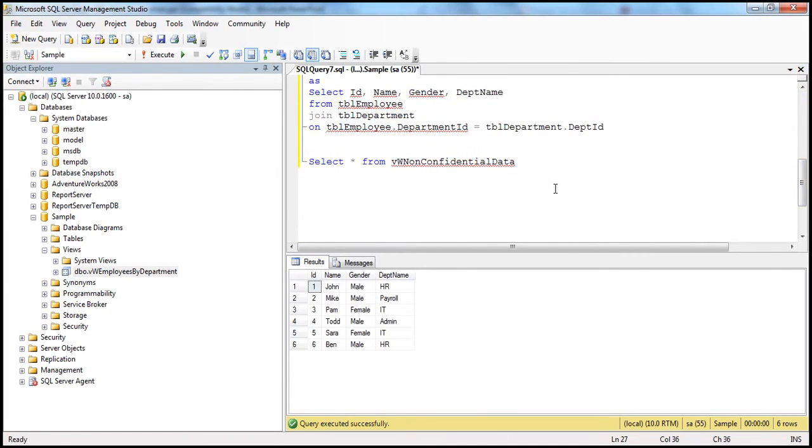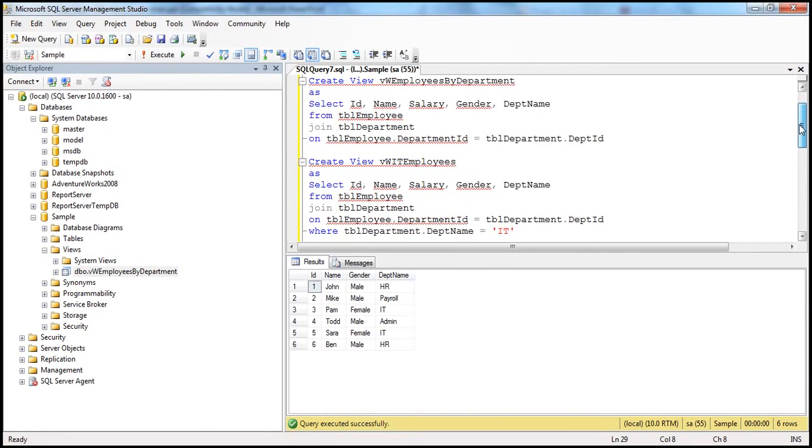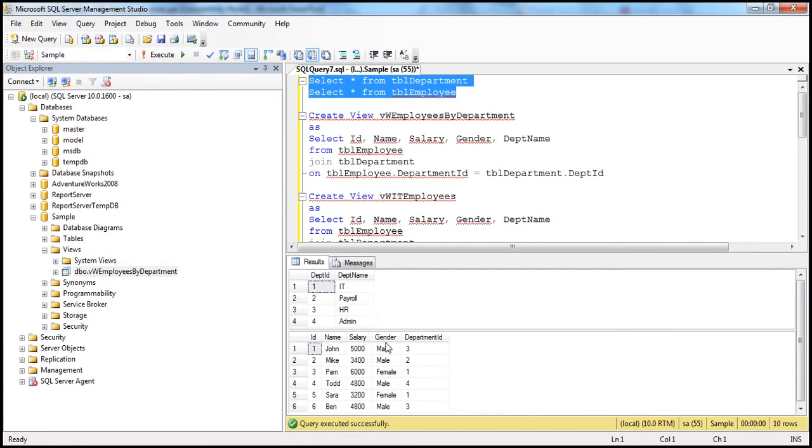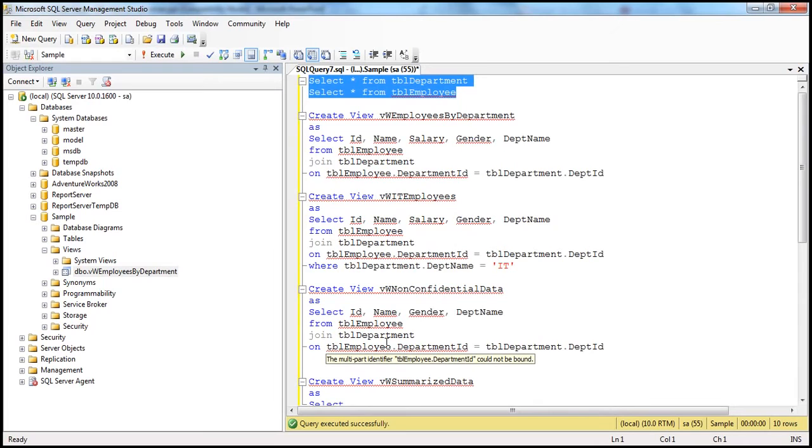And obviously to do that, create view. Let's call this view summarized data. What do we want? If you look at this data, I want the total number of employees by department. For example, in IT department, how many employees are there? In HR department, how many employees are there? So we want total number of employees by department, the summarized data.